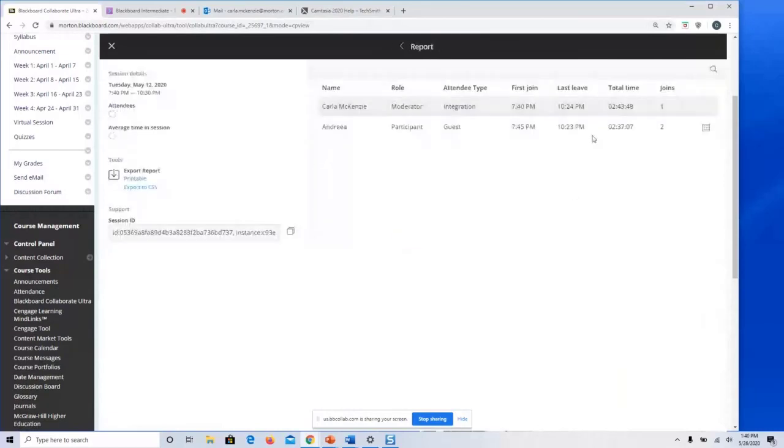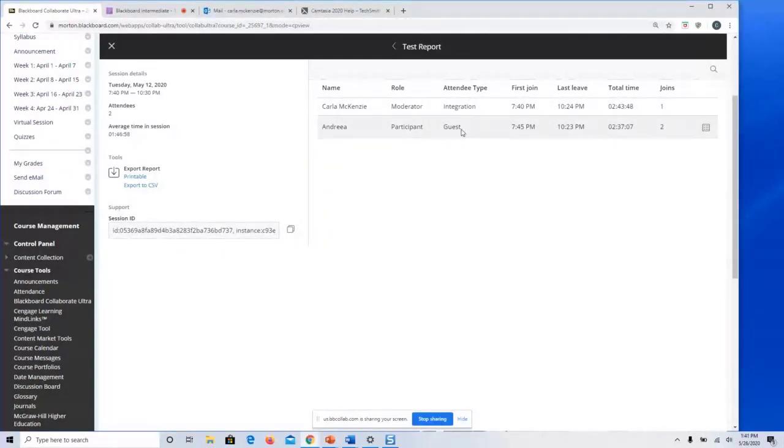I see that I had 2 attendees, and I view the report. It was myself and Andrea, and what time she joined and what time she left, and how much time we both spent in that session. This is how Collaborate automatically takes attendance for you. So you don't have to do anything if you're hosting a virtual session.